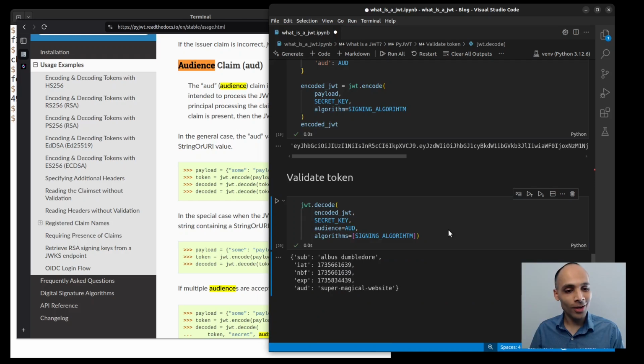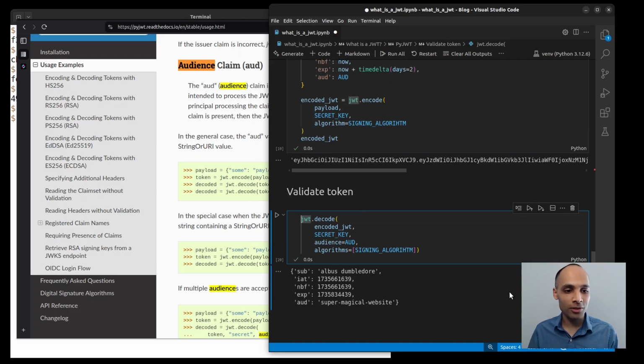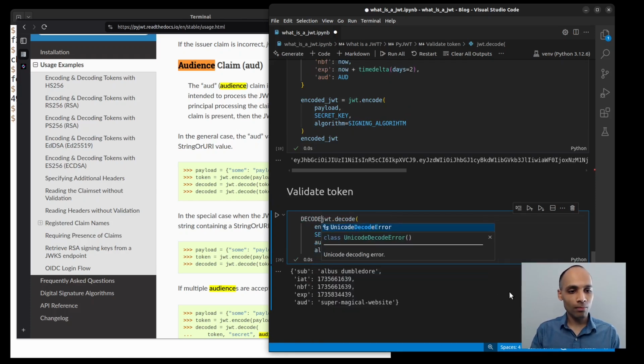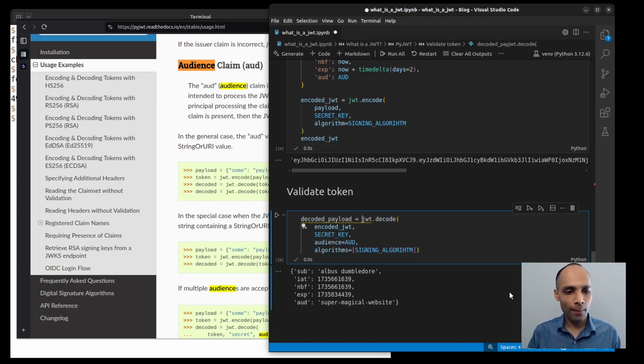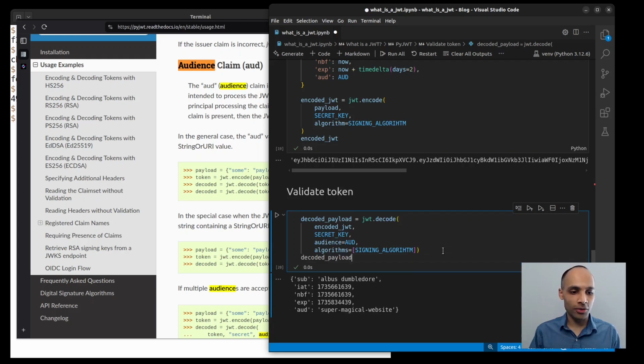There you go. So we see that our token has been validated, and we can see that the middle part, the payload, has been extracted and returned. We could then return this or store this in our app as a variable and use that information about the user to perform whatever logic our app needs to perform.